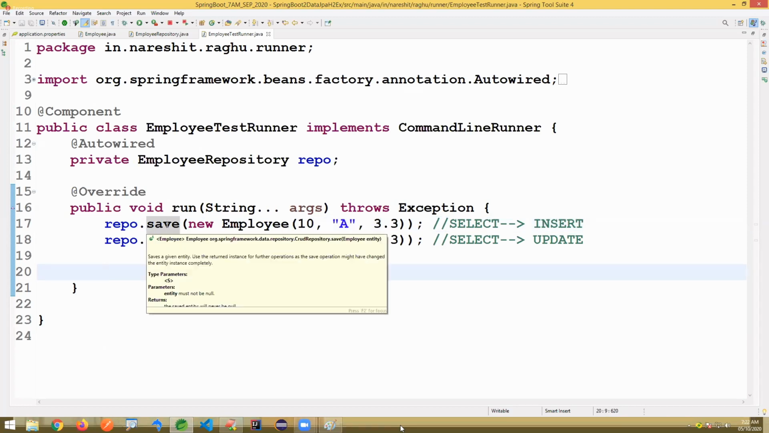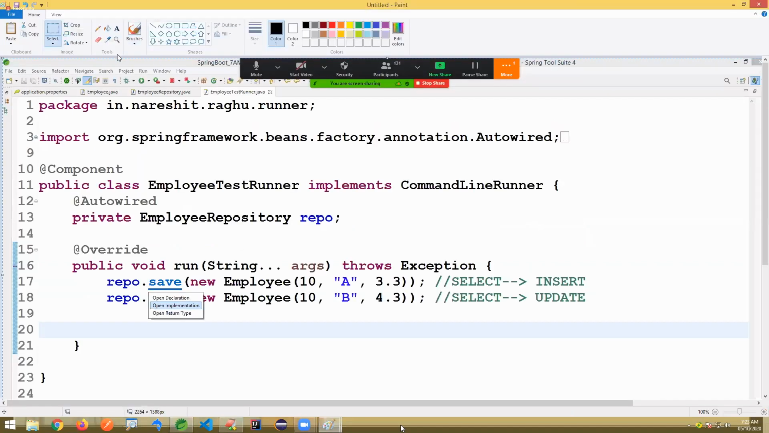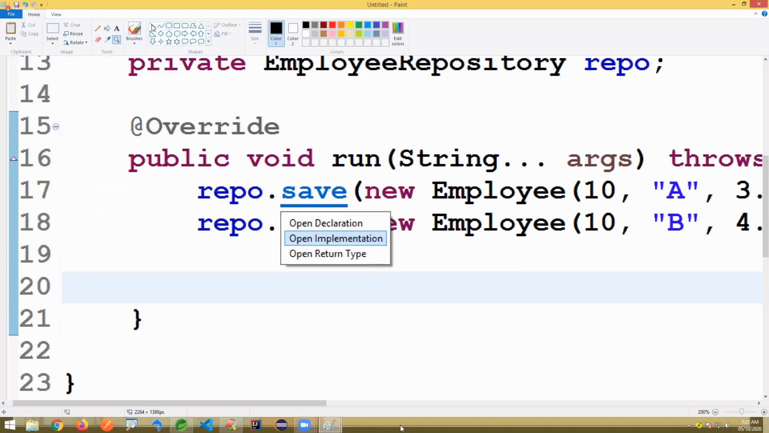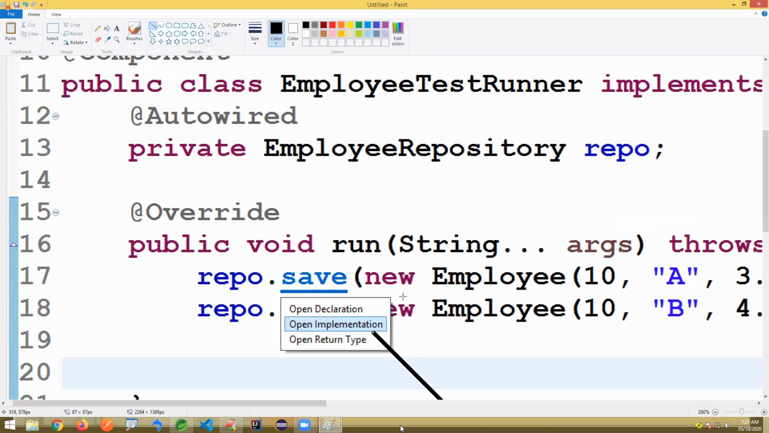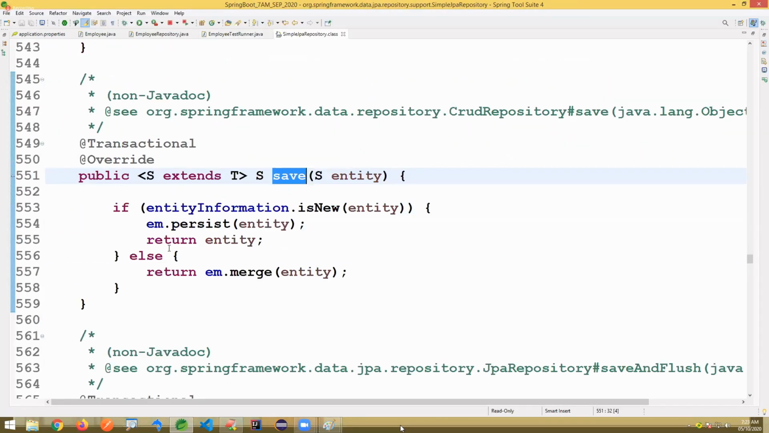Do you want to see the internal logic here? Press the control key and keep the mouse cursor on top of the method. If you leave the control key, it will go away. Move the mouse on top of that method and choose open implementation. When you go to that option, open implementation, you can see the logic.